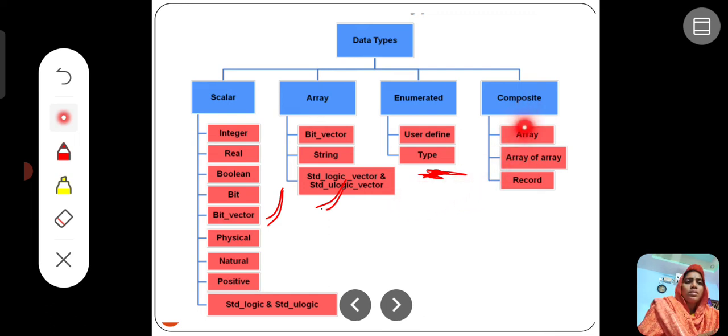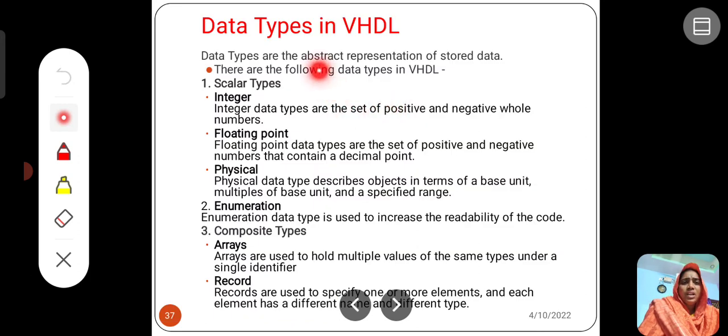The last one is composite data types: array of array and record types. Mostly we use record types in composite types. So these are the data types. Scalar types, array types are predefined types, while enumeration types are created by the user, and there are also composite types.